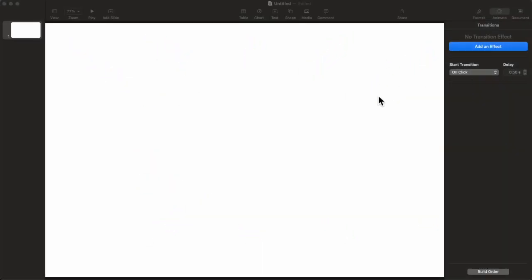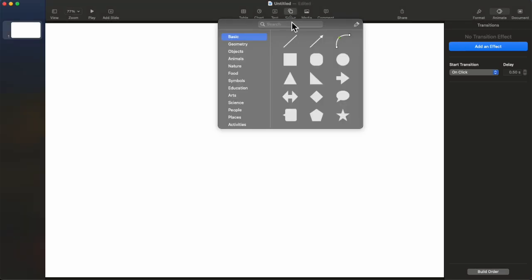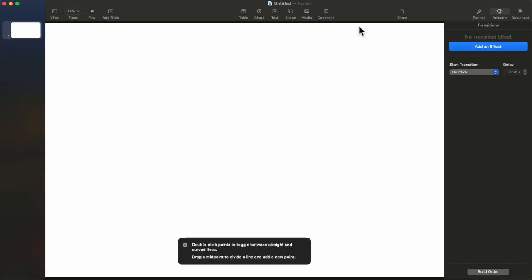And the first step is to go to Shape up here. Select that. And we don't want to select any of these line options here, but rather the pen where we can draw a path. Select that pen. And the instructions are to double-click the points to toggle between straight and curved lines. And there's a midpoint to divide the line and add a new point. So let's go ahead and do that.